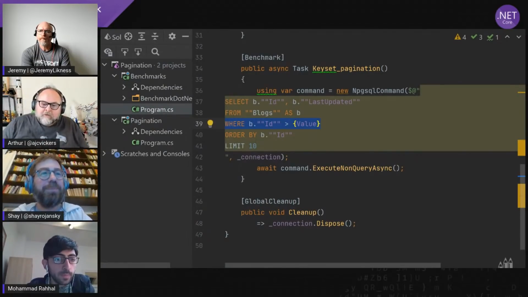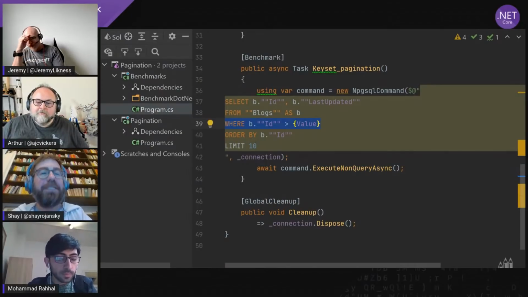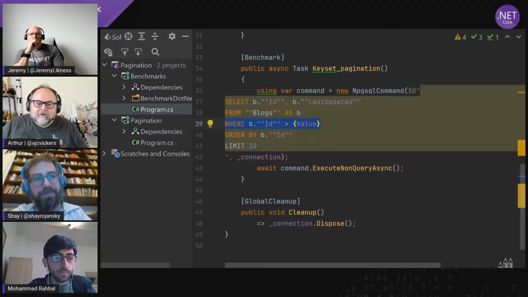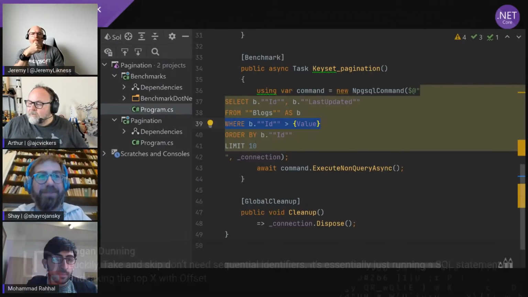I think I would be correct in saying if you want to do pagination, then you have to have a well-defined ordering. Otherwise, you're not going to be able to do it in a valid way anyway, right? I mean, there's a comment here which I think is incorrect. Like, skip and take don't need sequential identifiers. That is true, but you still need to be able to order the whole thing. So you don't really get away from this problem if you use skip and take.